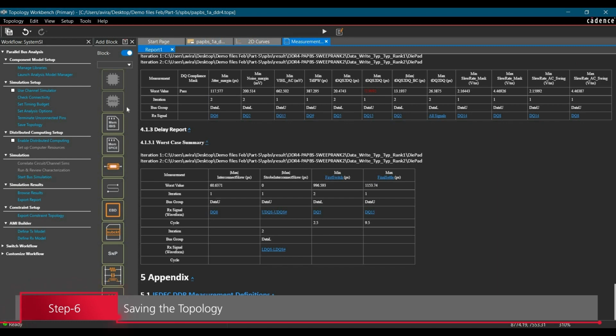In the next step, we are going to save this topology. To do that, you have to go to Topology and click over Save button.